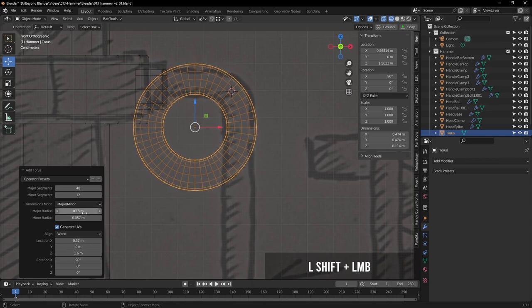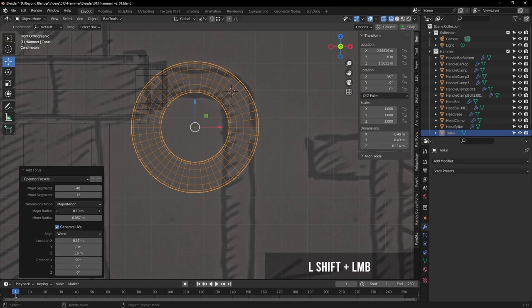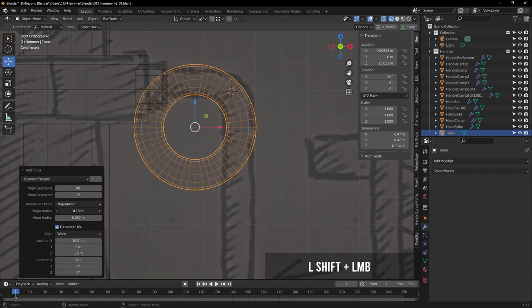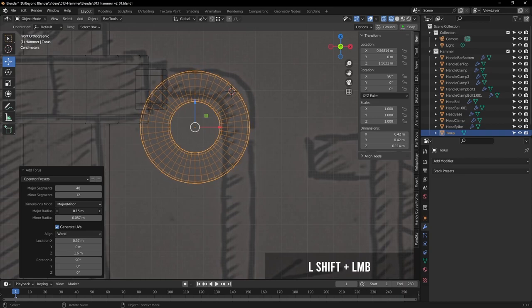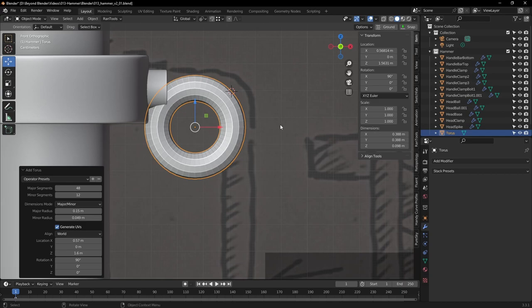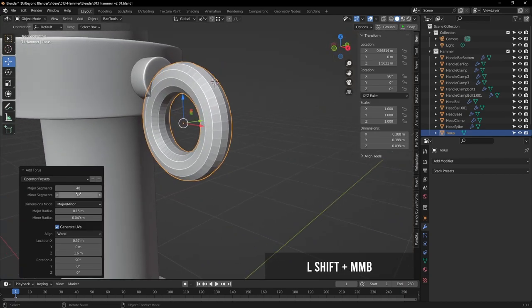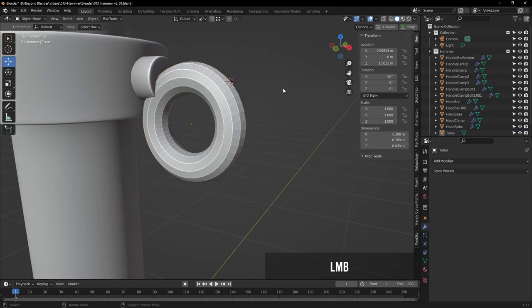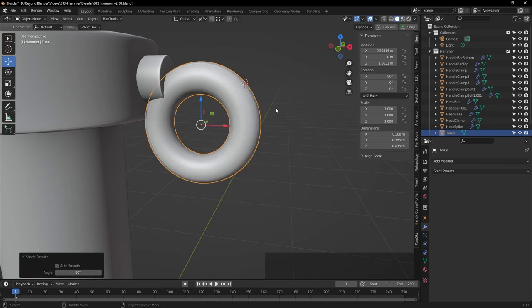So just some minor adjustments now to the torus. It's probably too detailed at this point, so I might just turn those segments down a little bit. I mean, anything like this actually is pretty good, so I'm probably a little bit overkill on this part. I'm just looking at the width of that pipe there. I shouldn't call it a pipe, the bar. That's about right. Let's go with that. Shade smooth.